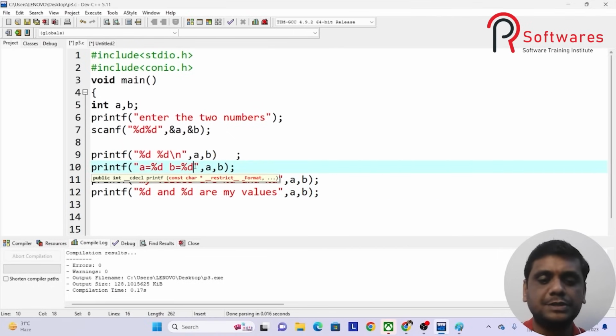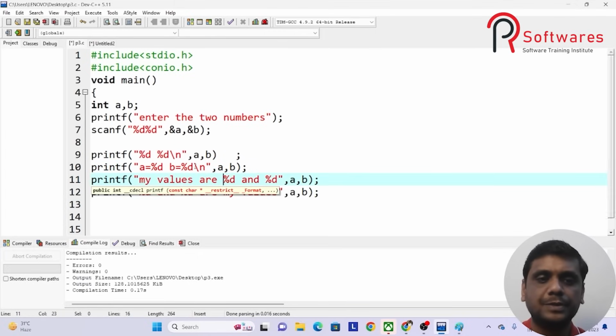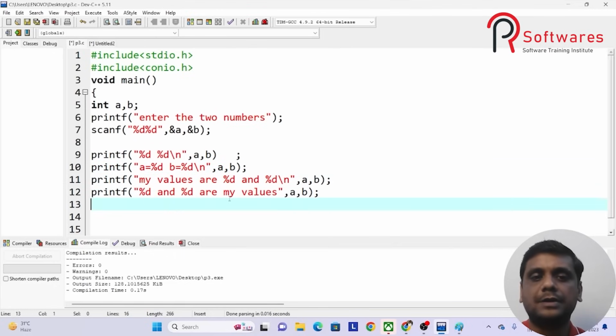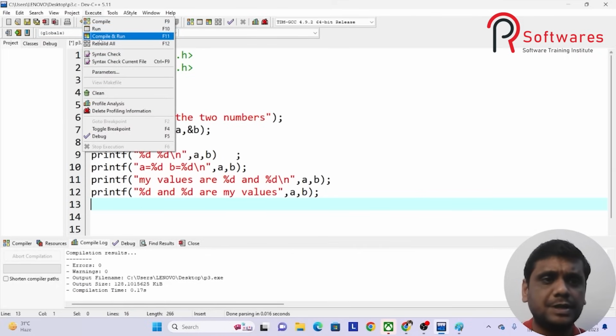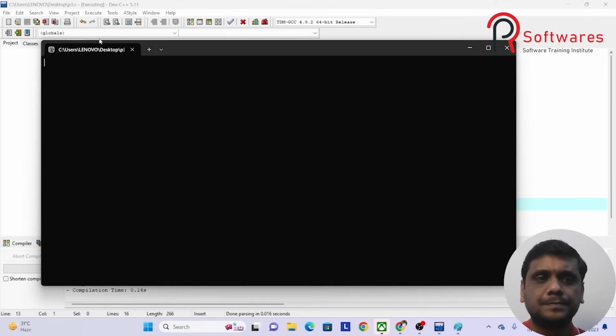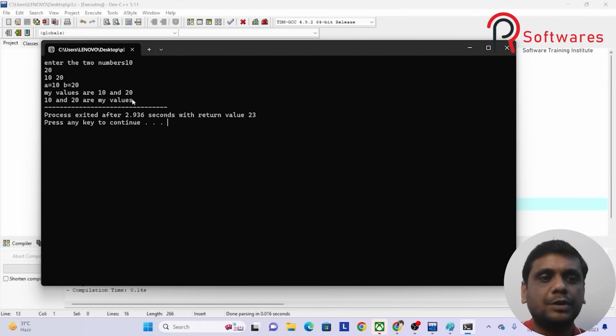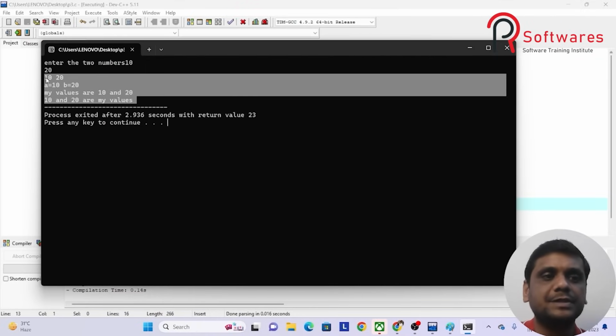Here we'll get a is equal to 10 and b is equal to 20. Here I will get my values are 10 and 20. And last we'll get what? 10 and 20 are my values. Let us compile and run and check the output. 10, 20. So whatever I wrote, exactly the same is coming or not?